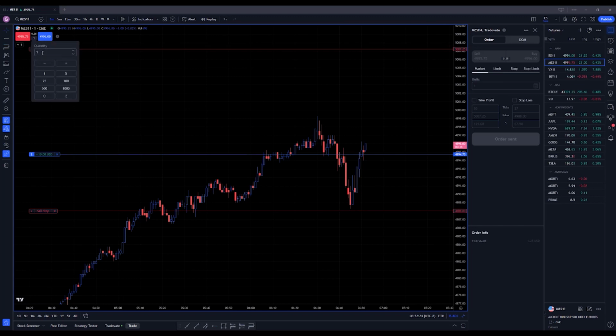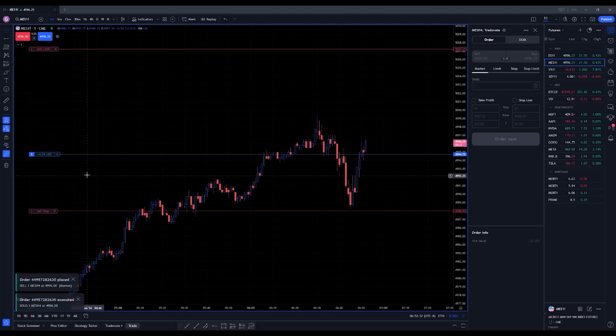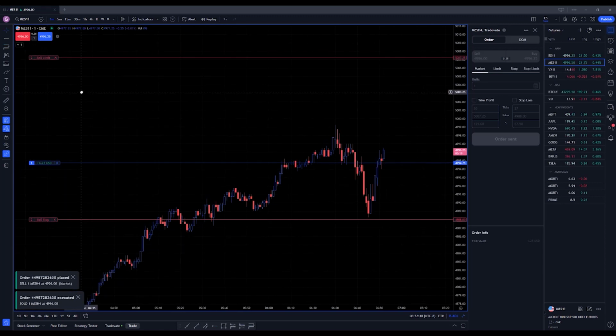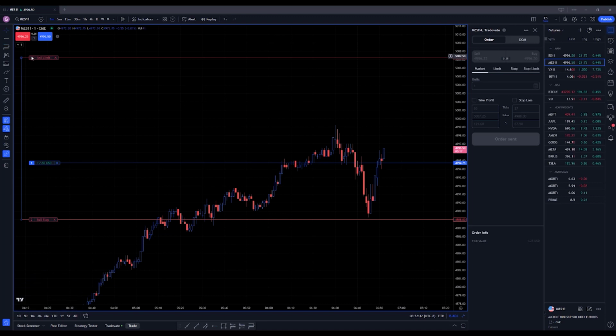So I'm going to change the quantity to 1, and I'm going to sell 1 because I bought 2. I want to sell 1 to reduce my position. Okay, so now I have 1 contract. I used to have 2. Now I have 1. Okay, if you notice this, my brackets did not change.